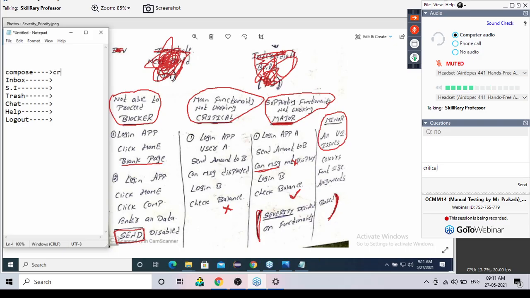200% this will be a critical bug. Obviously, it's critical because that is the main functionality of Gmail. That's the main functionality of a Gmail. So it is critical. Inbox.